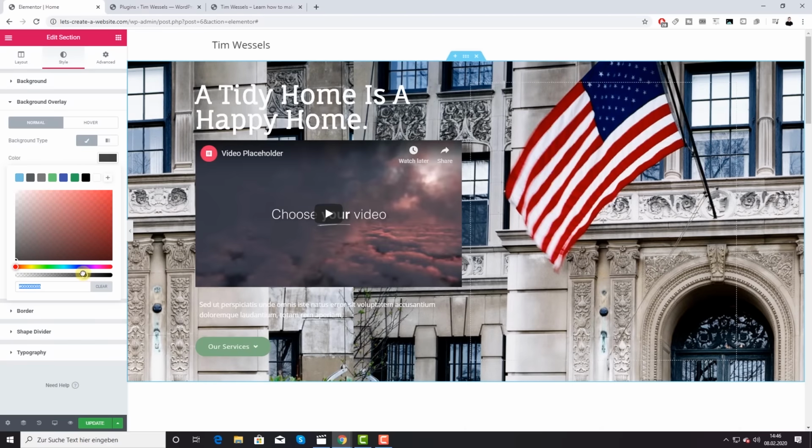Make it a little more transparent. So now the image gets darker because we add a background overlay. This is simply a grayish color that's overlaid over the background picture. This way the title can stand out a little more.